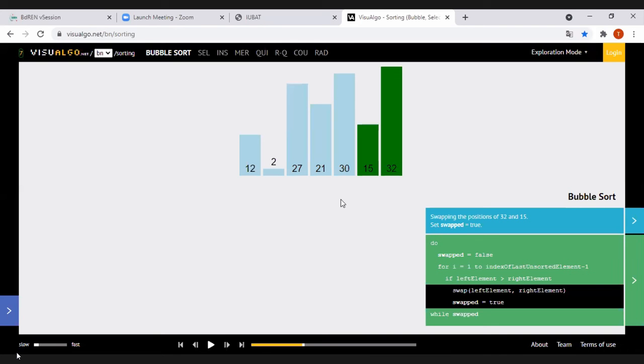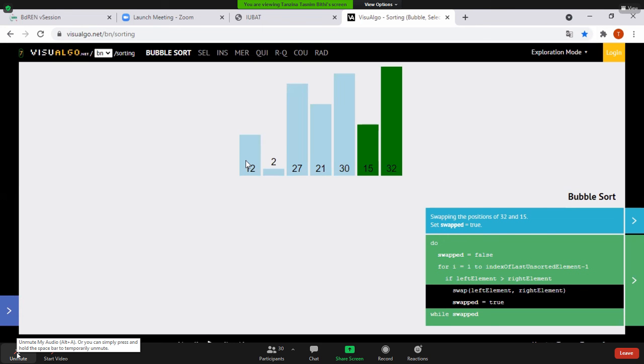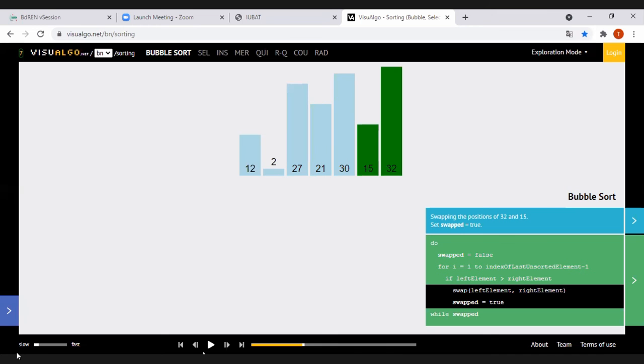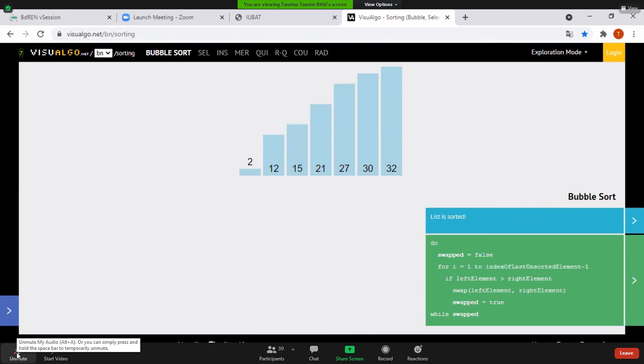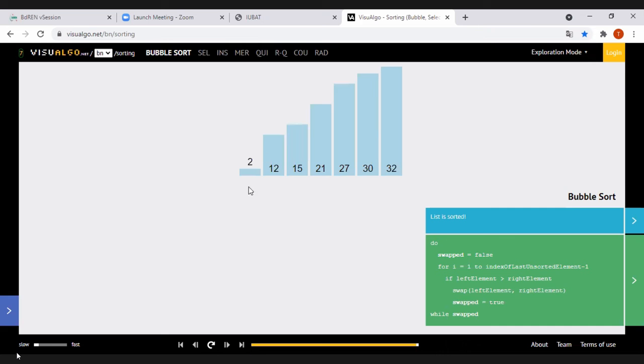So now if we want to put another element in its right position, we need another pass, right? So from where will it start comparing the elements? Obviously from the first location, right? From here it will start comparing the data elements. So it will compare 12 with 2, isn't it? Yes, ma'am. Now 12 will take the place of 2.